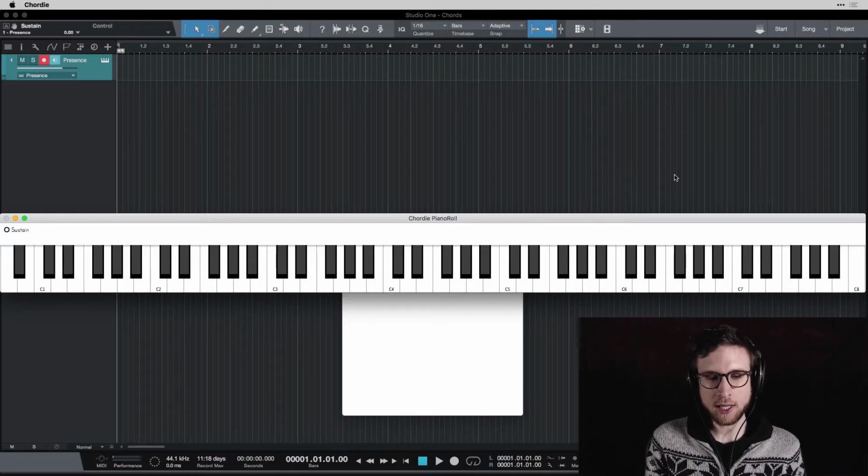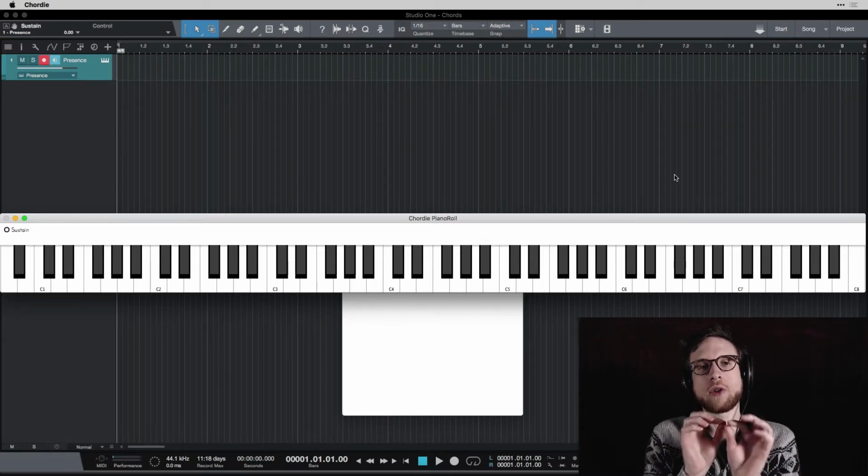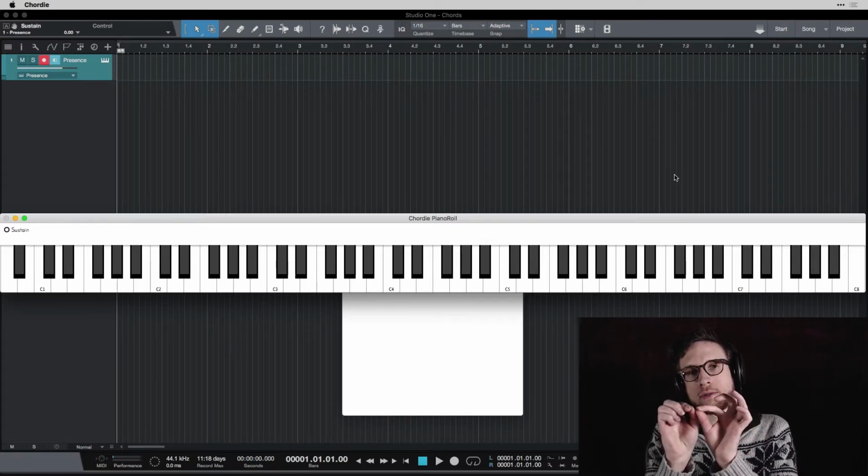So if I'm on D, that's D sharp. If I'm on E, that goes straight to F, because there is no black key between E and F, so a half step would be from E to F. If I'm on B flat, the next possible note is B. If I go down a half step from A flat, the next possible note is G. So a half step is just going by one note over.